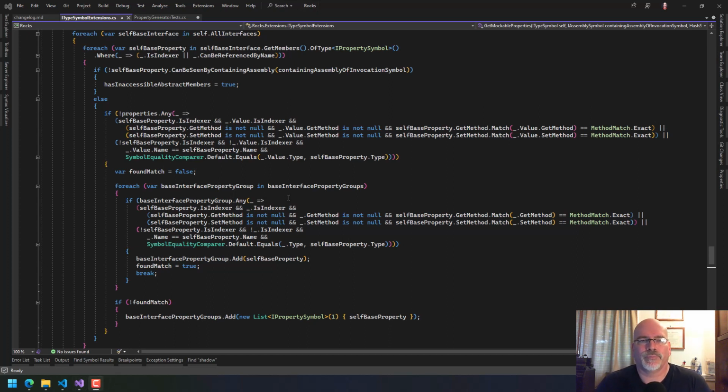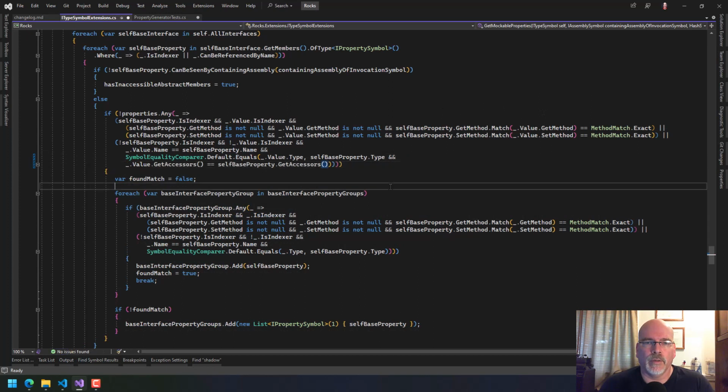So if it is a property and the names match and the types match, then we do have one of those. And their accessibilities match. There. I think that's what we wanted to do.